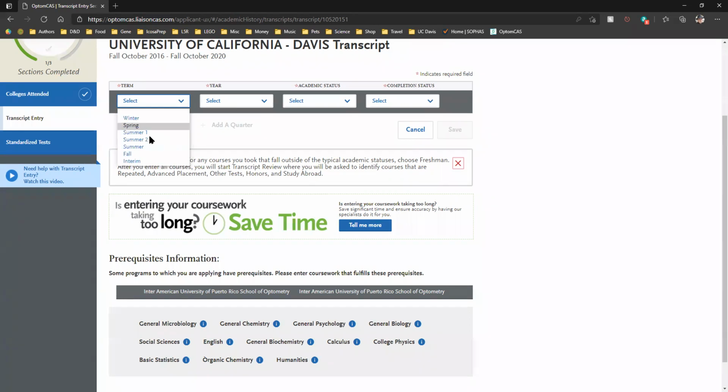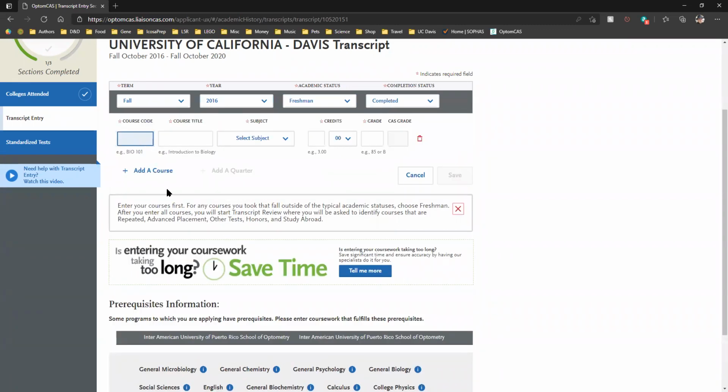And let's say my first year here was, we said it was that fall of 2016. And we were a freshman at the time, and it was completed. And so we would add a course, and we would put in exactly as it appears on your official transcript. So you shouldn't use OASIS. You should not use your unofficial transcript to enter this. You should use your official transcript, which means you also need to request a copy for yourself, which, by the way, is a good idea.